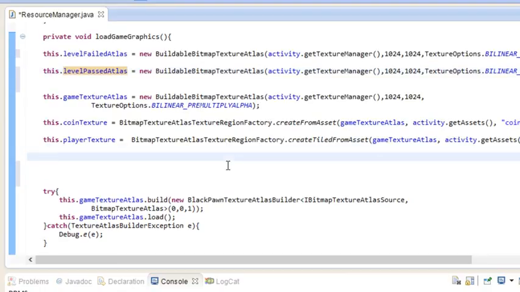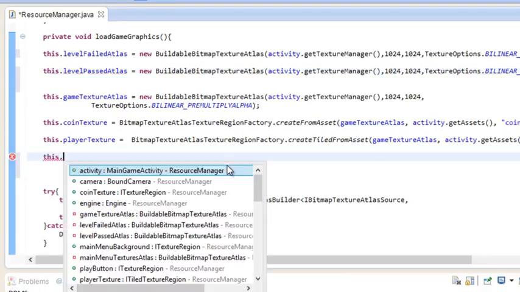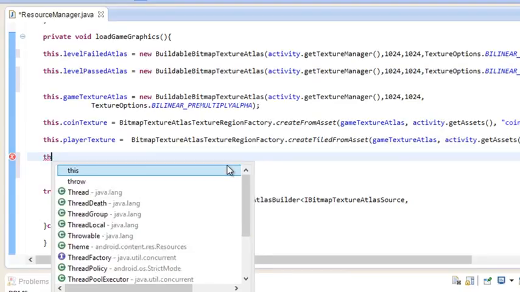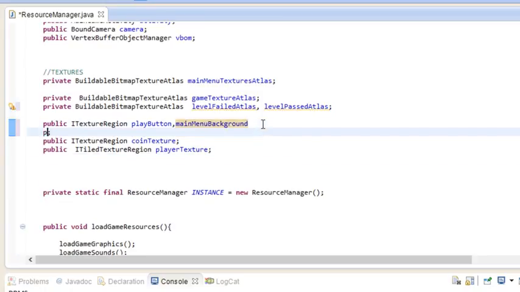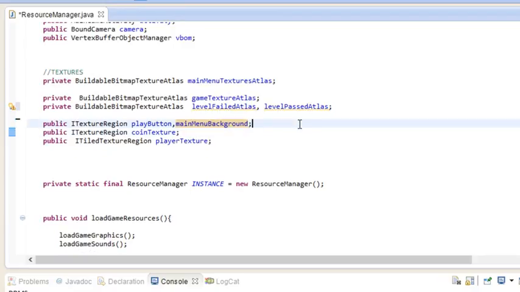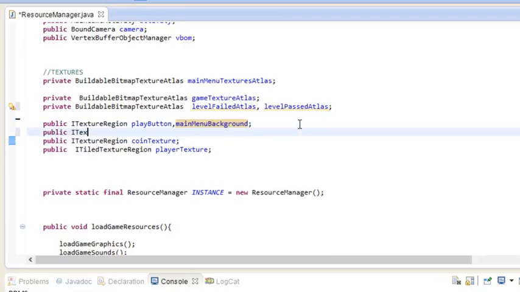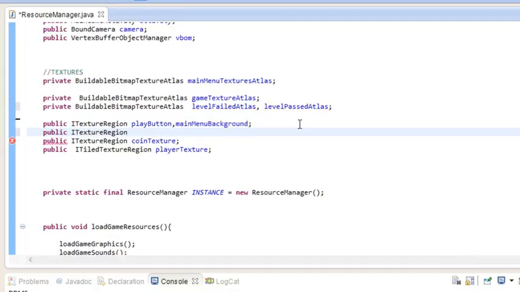And right down here, we need to start loading our textures. Actually, we need to create them first. So we need to go back up, and we actually do it right here. We can create our textures. So do public I texture region, and call it restart button, quit button, failed BG, which is failed background, and cleared BG.